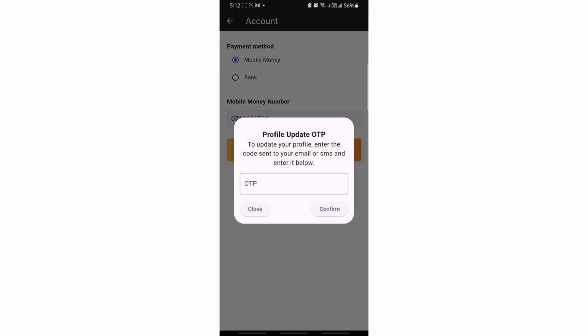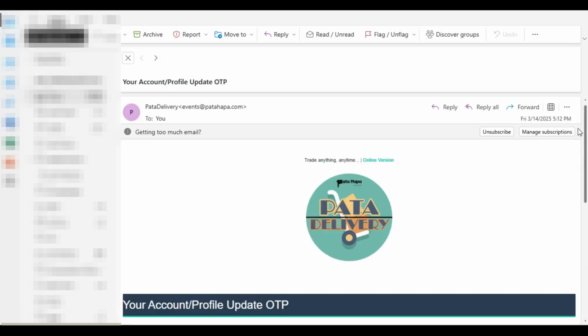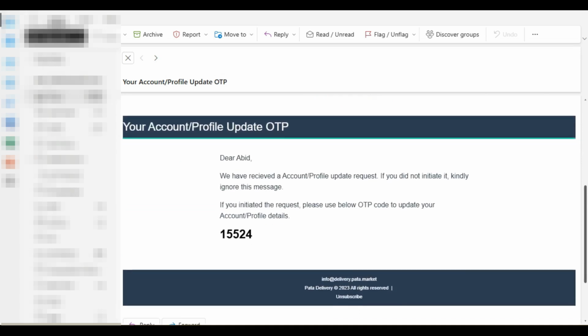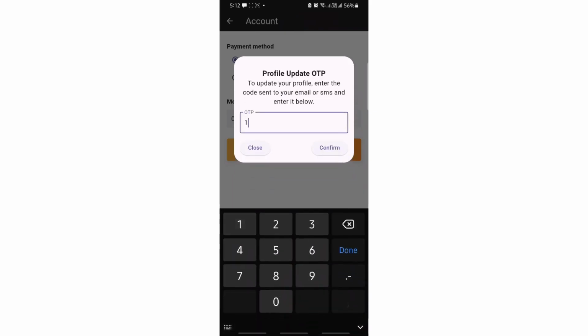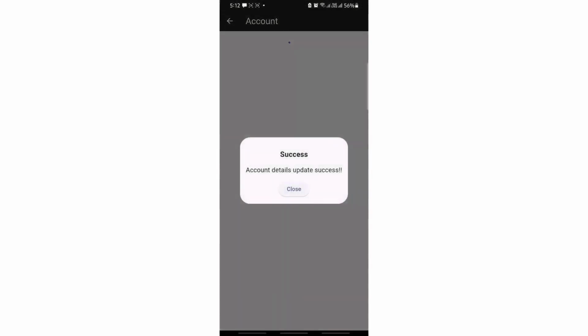On clicking the update button, you will receive a text from Call It to the number you registered with. That number will contain an OTP code. Furthermore, you will receive an email on the email address you registered with that contains the OTP code. Use the 5-digit number and insert it on the OTP dialog box. Upon successful entry of the OTP, your account will be updated accordingly.